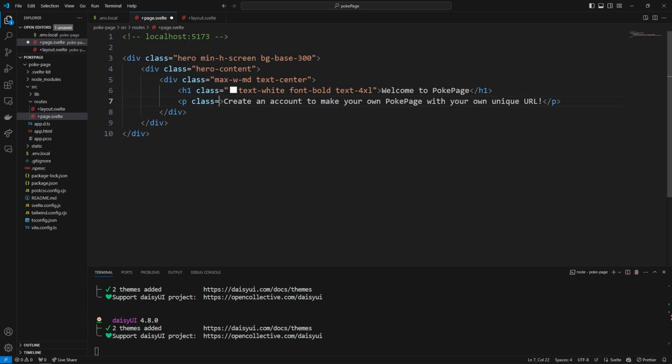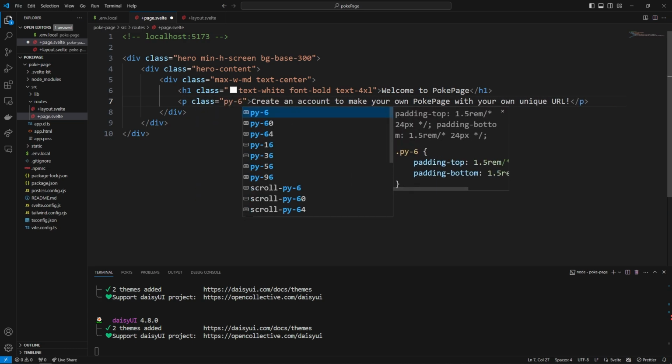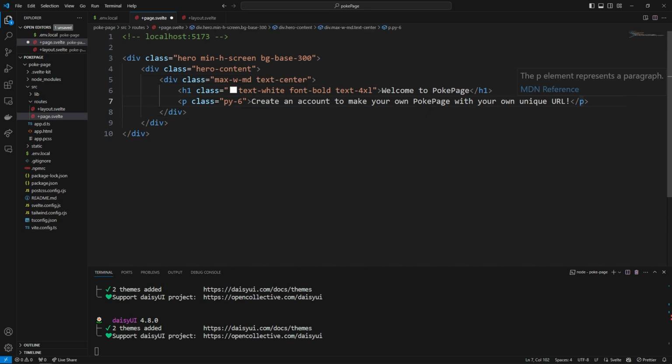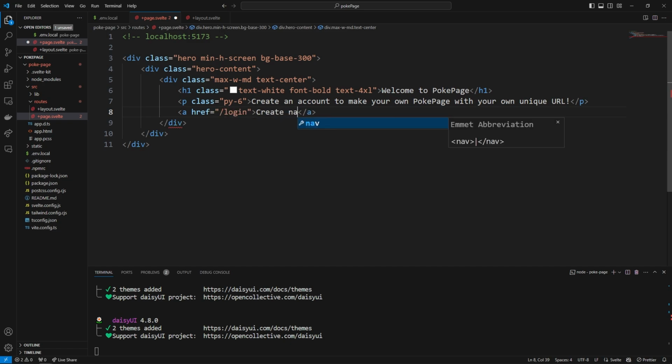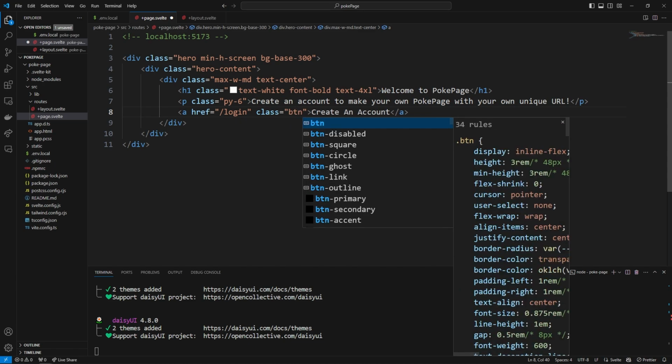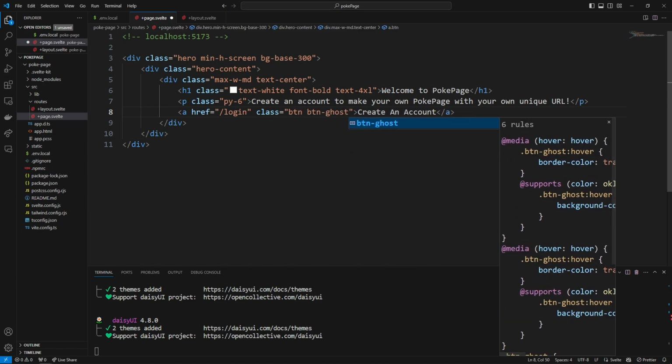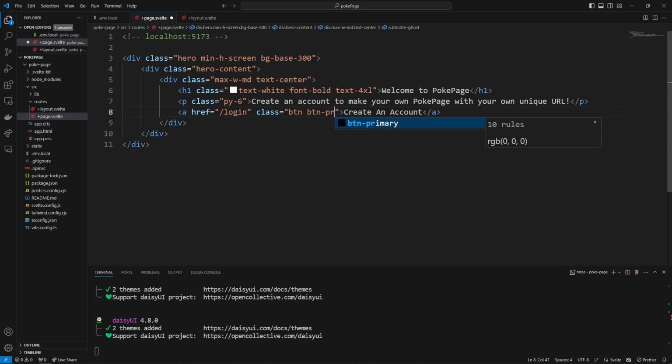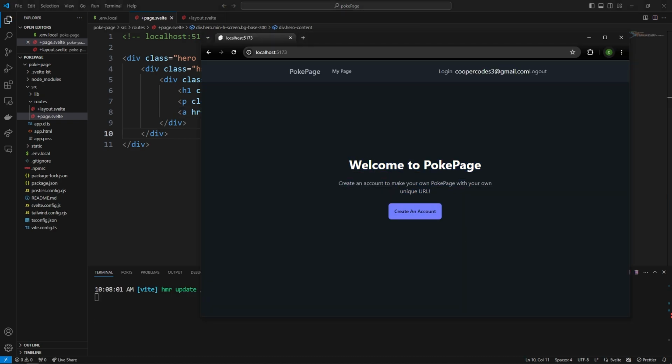And I'll do class is equal to py-6. So this is going to put padding in the y direction to kind of separate the elements out. And then an href here to /login, which is going to say create an account. And this is going to be that class btn and then btn-ghost like we've always been using. Actually, I'll do btn-primary for this one. All right, so this is a very simple landing page. You can make this cooler if you want, but it gives you the general idea of the site.